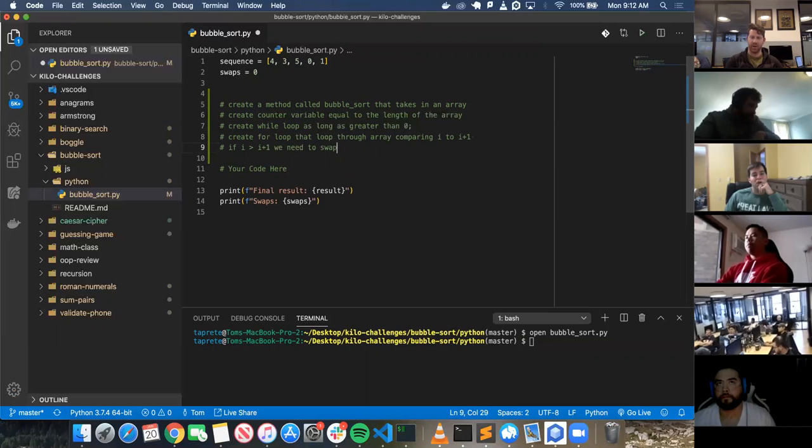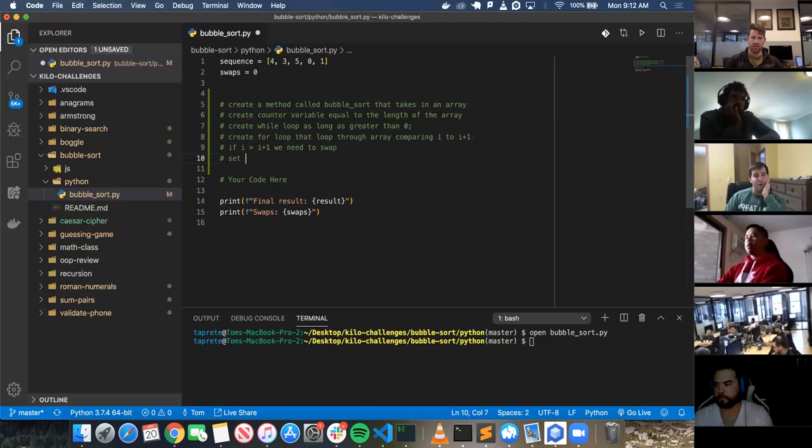So what is swap? How do we swap? You can create a temporary variable. Create a temporary variable, temp, and set it. What is it equal to? Would it be the first one? Would it be I or I plus 1? Could be either, right? Yeah, either. Equal to I plus 1, yeah.